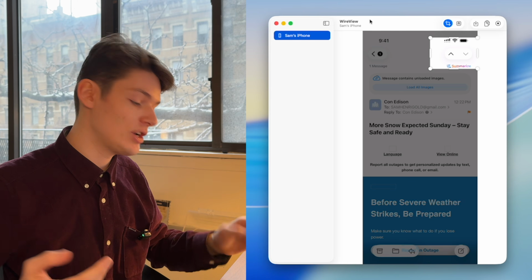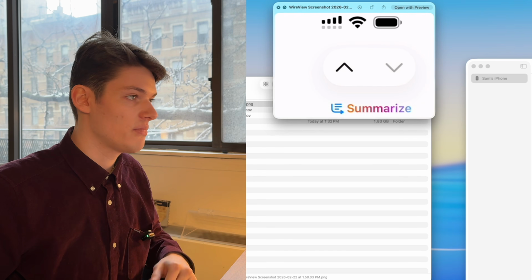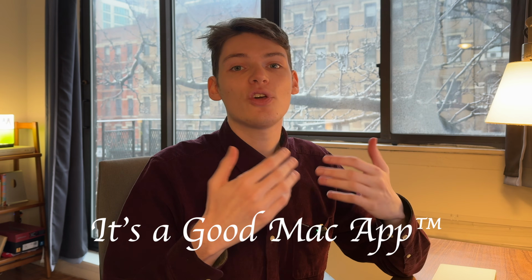It of course works for screenshot. I can do Command S or Command Shift S if I want to save as. There it is. Everything has a keyboard shortcut, everything has a menu bar item, everything is in the toolbar and you can customize it. It's a good Mac app.